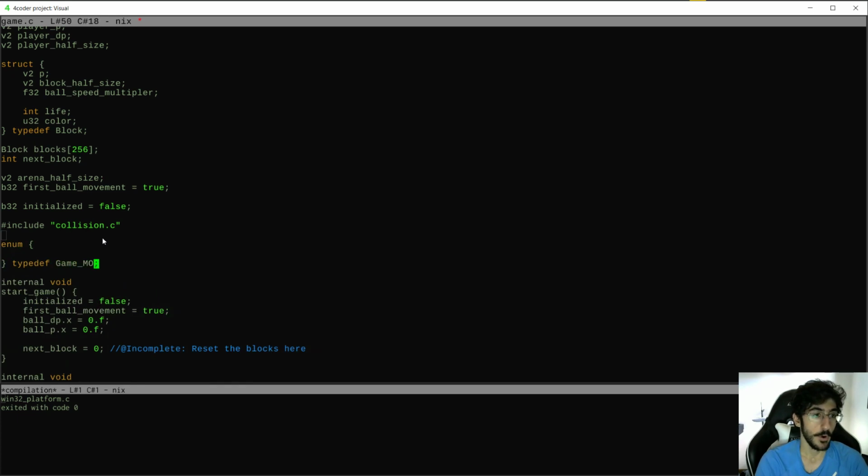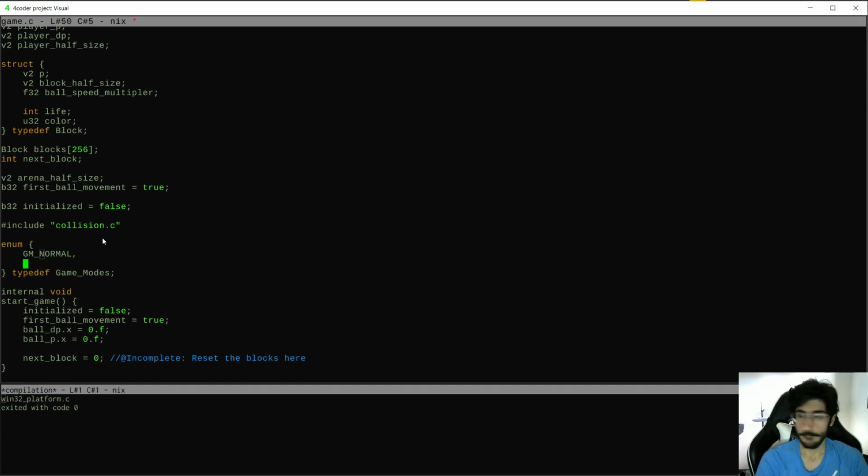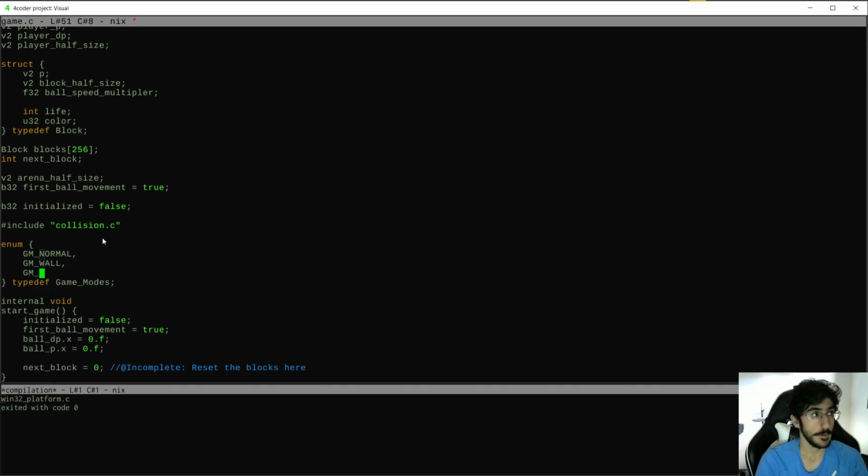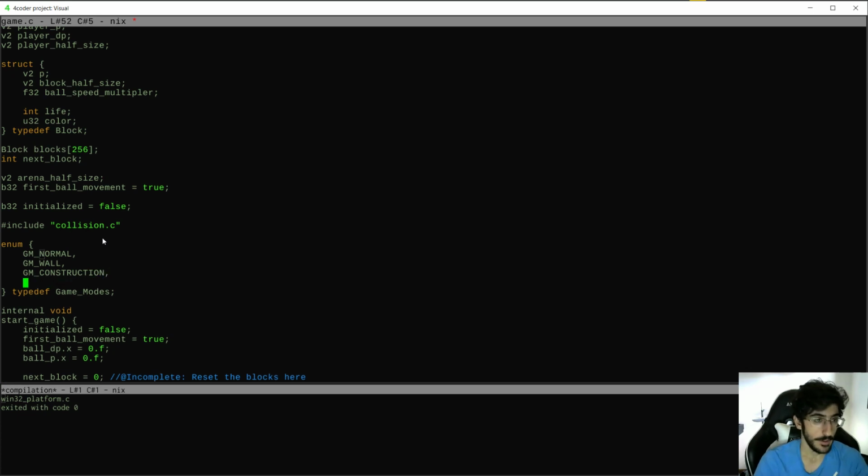Type def game modes. Going to do game mode breakout. Let's do normal. Okay, I'm going to do a game mode wall. Let's call that construction. We're going to do that every other row. Some of the crazy, and this one's going to be spaced.